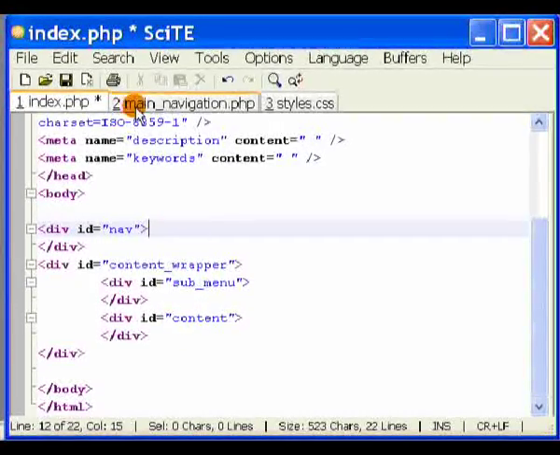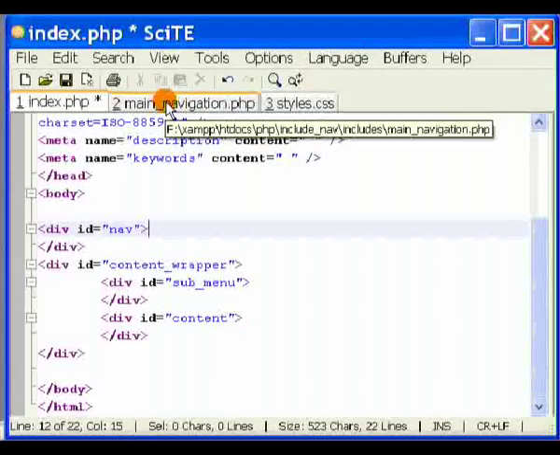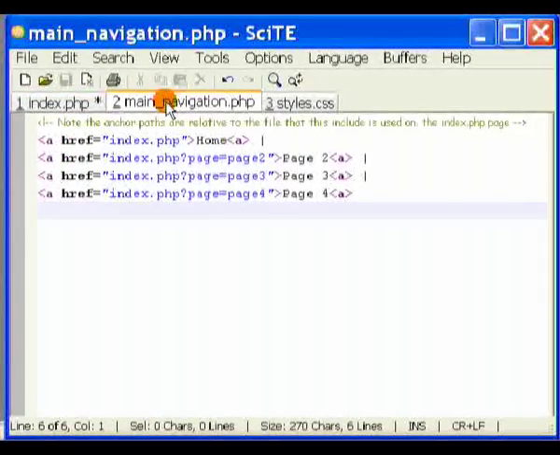Moving over to our main navigation.php page, and this is where we begin our tutorial. As can be seen, we have a series of hyperlinks to the home page, page 2, page 3 and page 4. The first hyperlink is a conventional hyperlink. The second one, you'll notice that the links are followed by a question mark. Question mark in PHP indicates that you're passing some data to the new page. It's referred to as a query string.